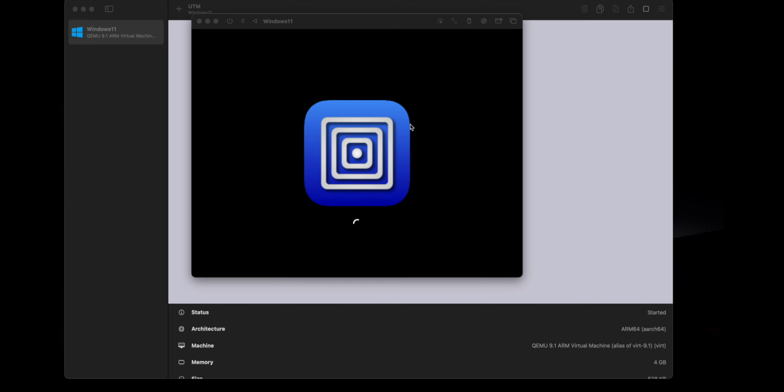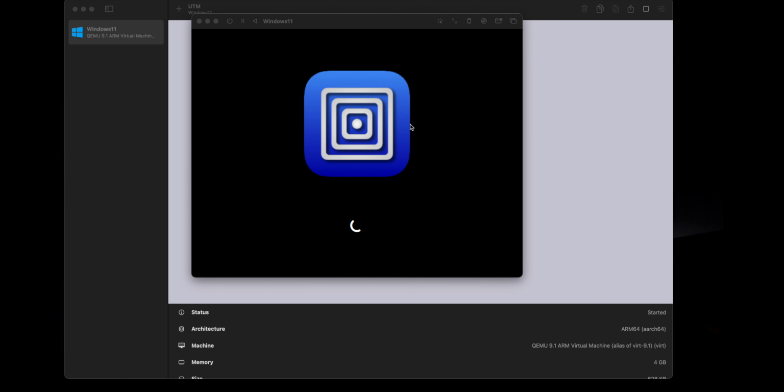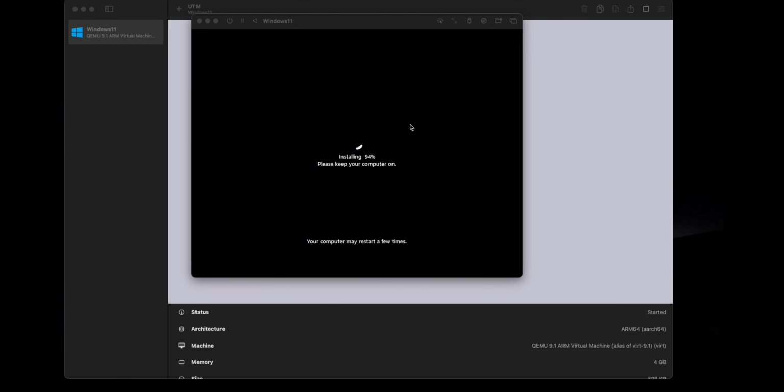During this installation process, your system is going to reboot multiple times, so you don't need to press any keys or anything. Just sit back and watch the installation progress.